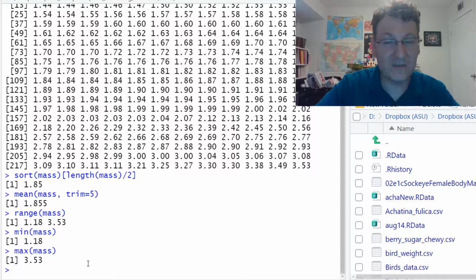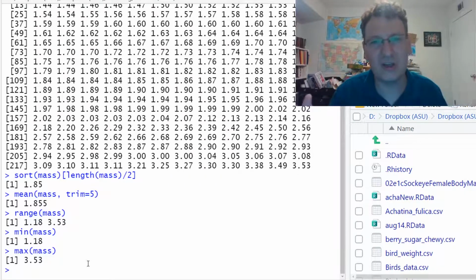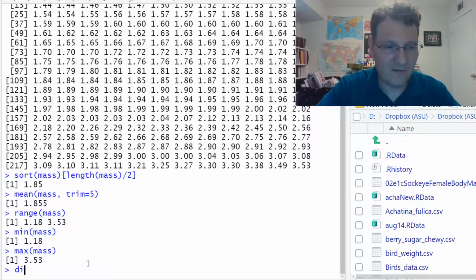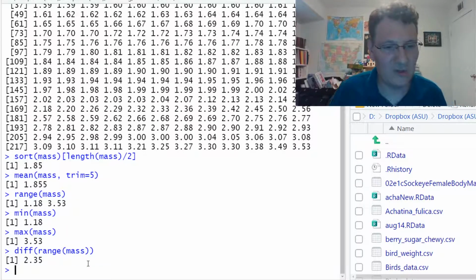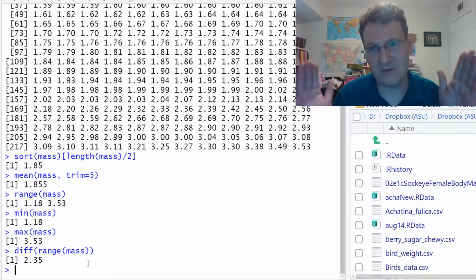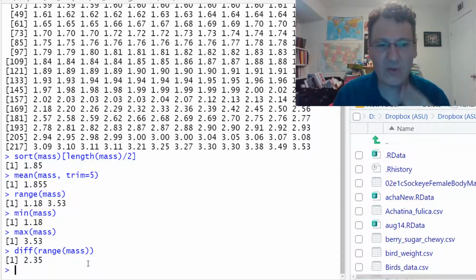If I want to get the difference between those two, which traditionally in statistics, the range is the difference between the maximum and the minimum, you can do the diff function, and then the range, and then the vector that we're interested in, 2.35, which is to say, that's how far away the minimum is from the maximum. So the range is one measure of kind of spread, how far this thing spreads.